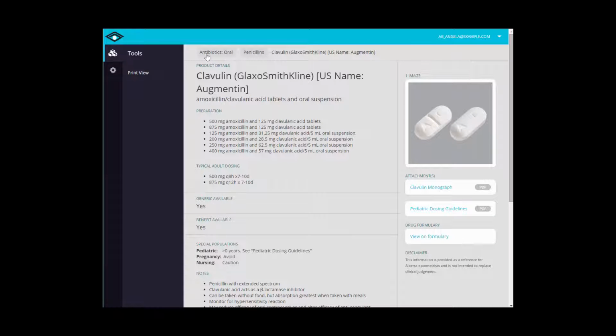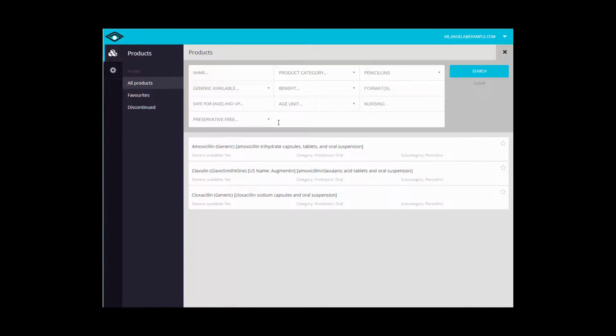Now, if you look at the top of the page, you're going to see two what we call tags: antibiotics oral, and the subcategory being penicillin. If you want to find other drugs that are in the penicillin subcategory, simply click on that tag, and that will bring up a total of three drugs, one of which is clavulin, and then two alternatives. So it's a quick way to find other drugs that are in the same subcategory.